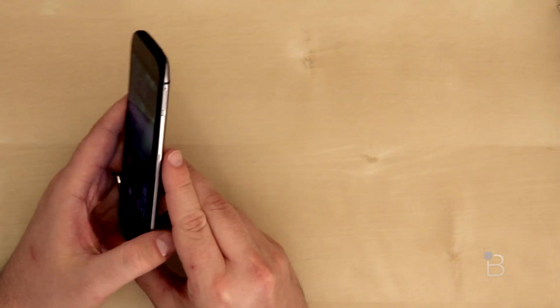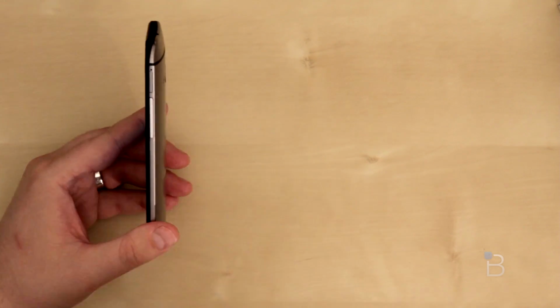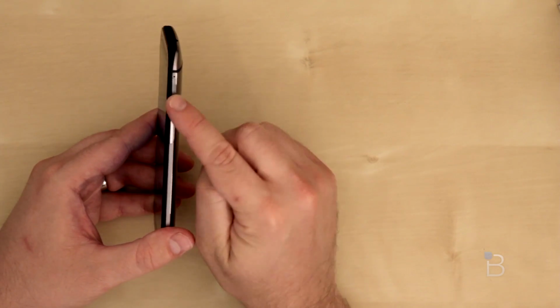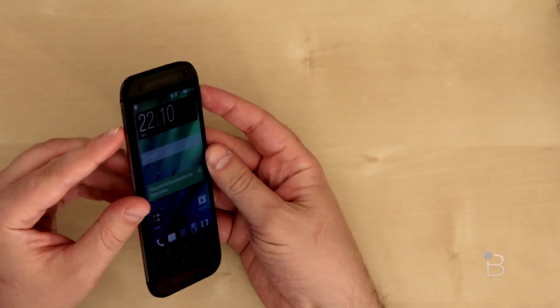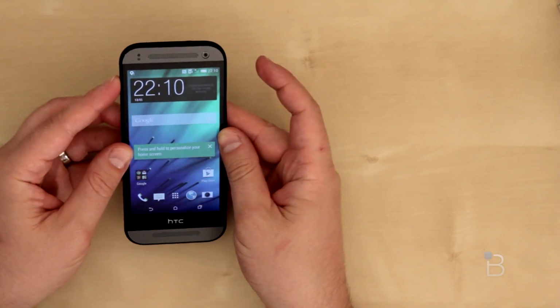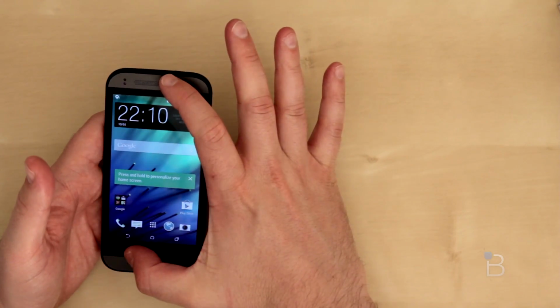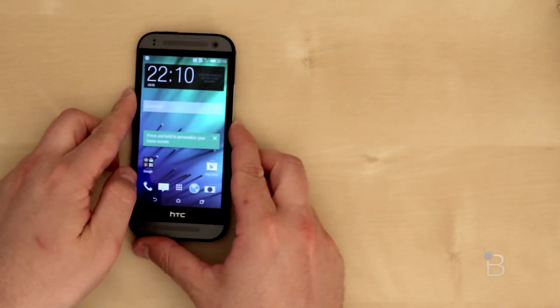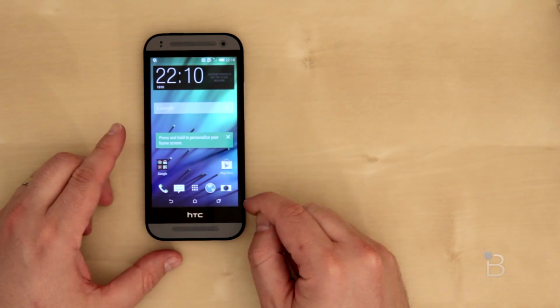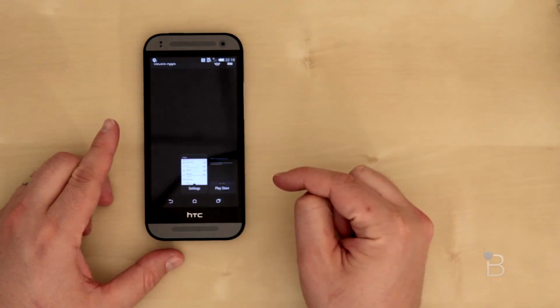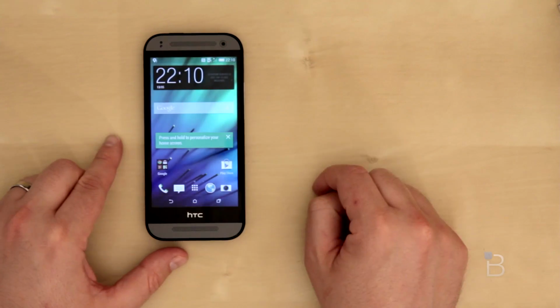All right, so let's do a quick tour. Here is the volume up and down. On the left and the right side, you've got slots for your SD card and your SIM card. Boom Sound speakers on top and bottom there. Just like the HTC One M8, you now have on-screen buttons. So you've got your home button, your multitasking button, and your back button.